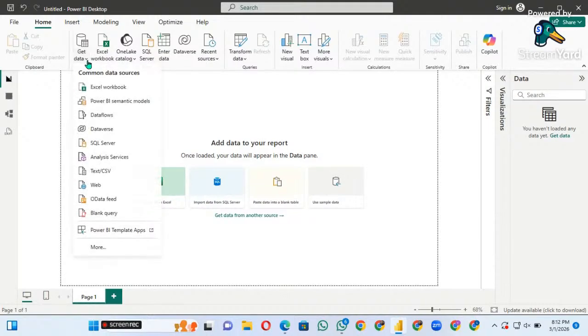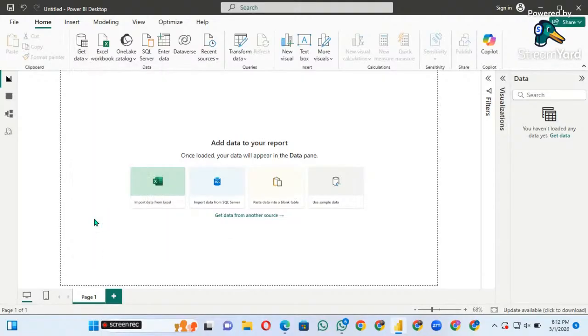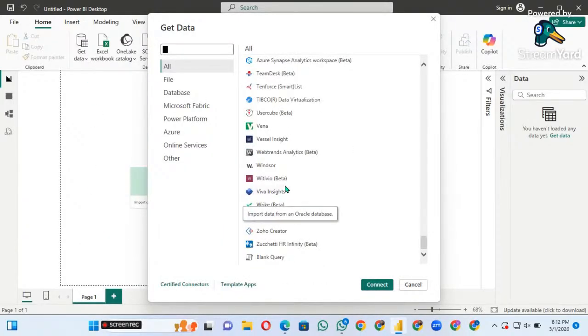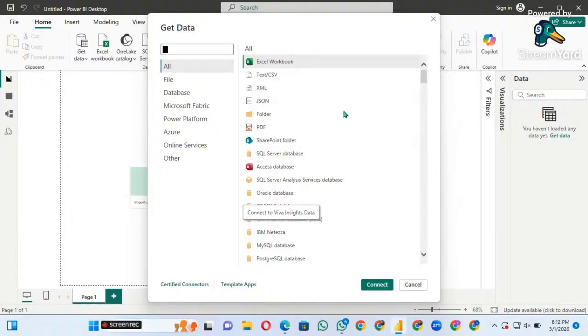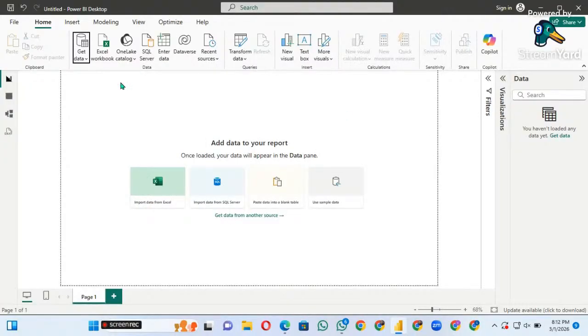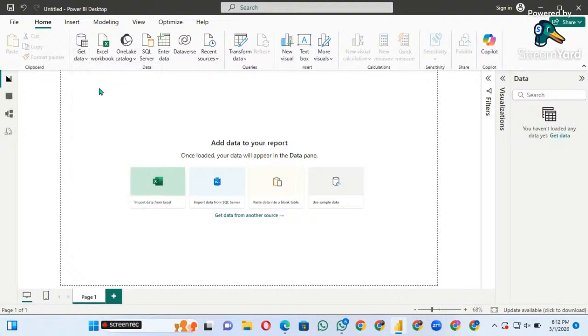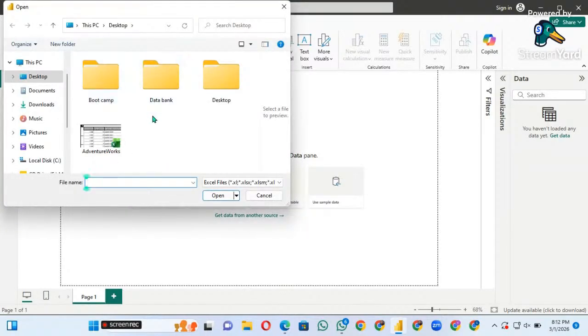Now, when you go to get data, there are so many data sources here which you can connect to, and the scope of this class will not permit us to go through each of them. I think there are over 90 sources which you can use to connect any form of data that you need. So for tonight, we have an Excel workbook to connect. So I'll just click on Excel. From there, it will take me to my system.